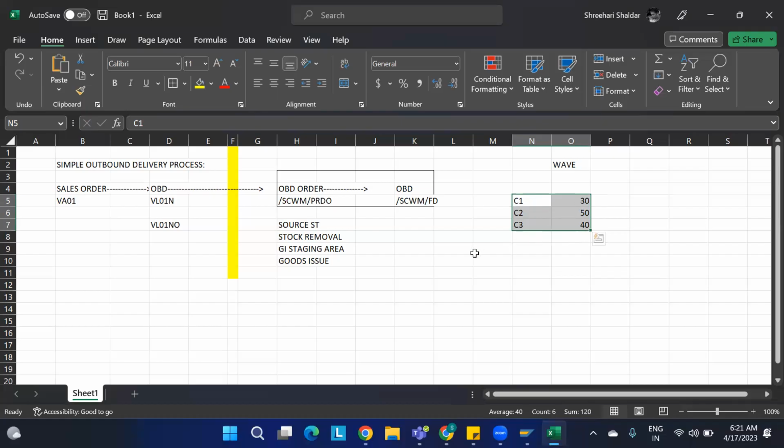So one person will go to the picking area and take all these 120 products. The sum is 120 here. He will take 120 products and come back to the staging area and stage the product. After that, in the staging area, we will bifurcate: customer one ordered 30, two ordered 50, three ordered 40. We separate them and send the products to the different customers. So that is why we require the outbound delivery order here.